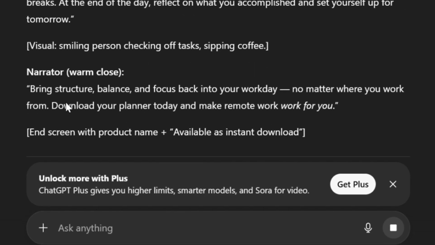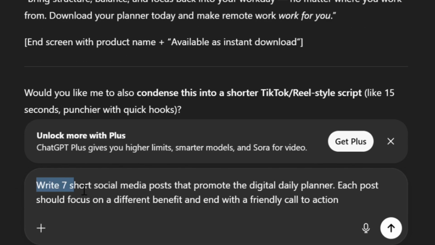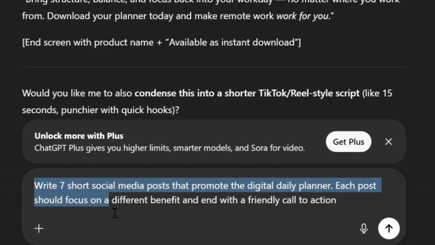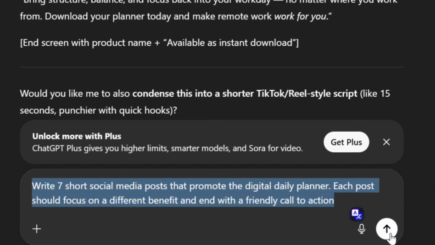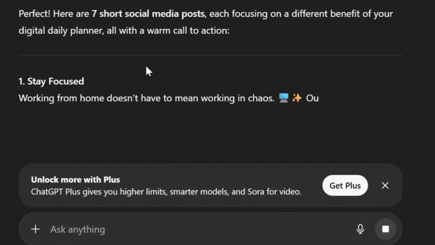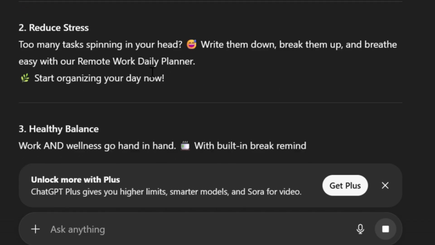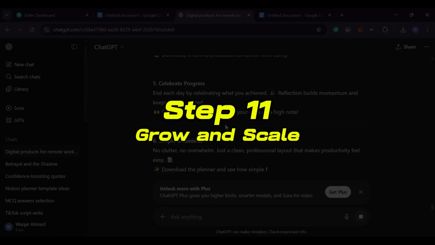For daily promotion, you'll need social media posts. Prompt ChatGPT with this. Write 7 short social media posts that promote the digital daily planner. Each post should focus on a different benefit and end with a friendly call to action. Schedule those posts across 7 days on platforms like LinkedIn, Instagram, or Threads. Each post keeps your product in front of people and reminds them that you're offering an actual solution to their daily problem.